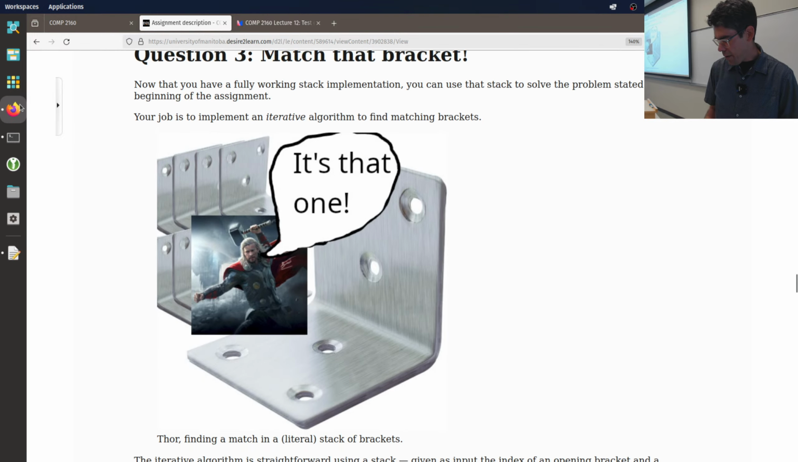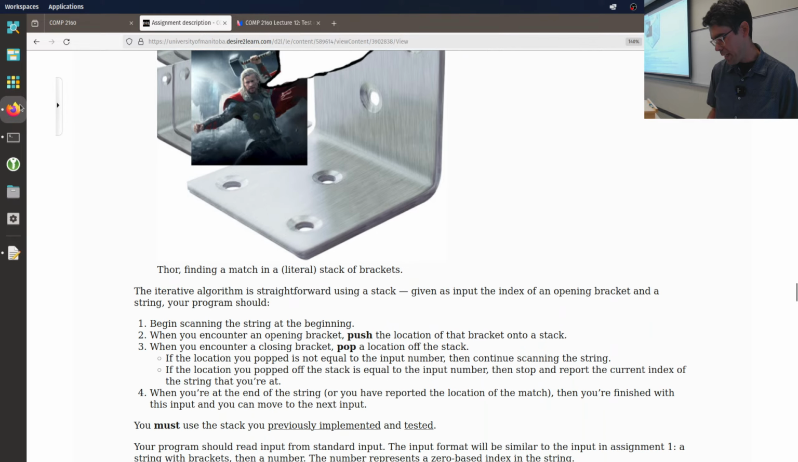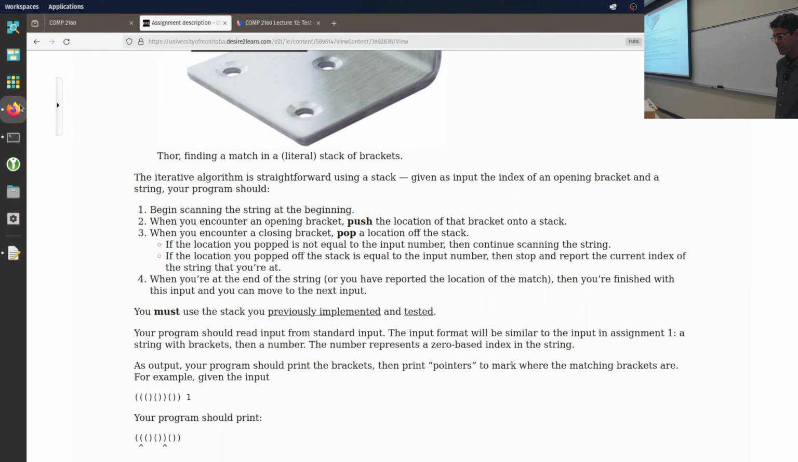The last part here is to actually implement the bracket matching code, to actually implement the algorithm. And the algorithm is straightforward once you've got a stack. When we were doing this with balanced brackets, we were using recursion as a stack. As we repeatedly call methods or functions, we're just adding to a stack, and then as we're returning from them, we're popping off of that stack. We can do this iteratively with a stack.